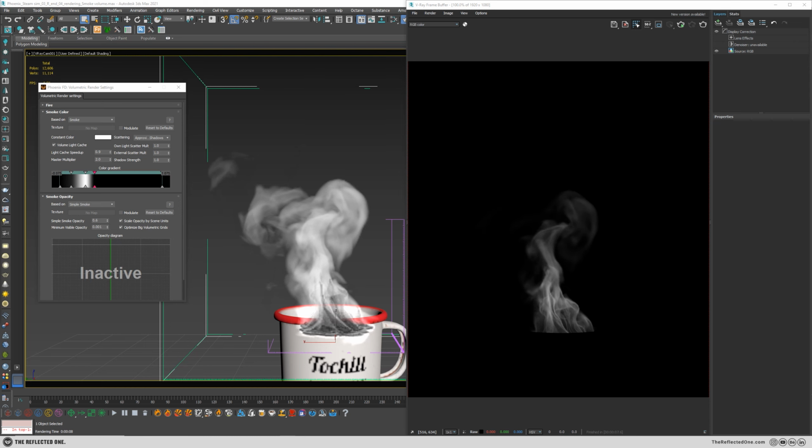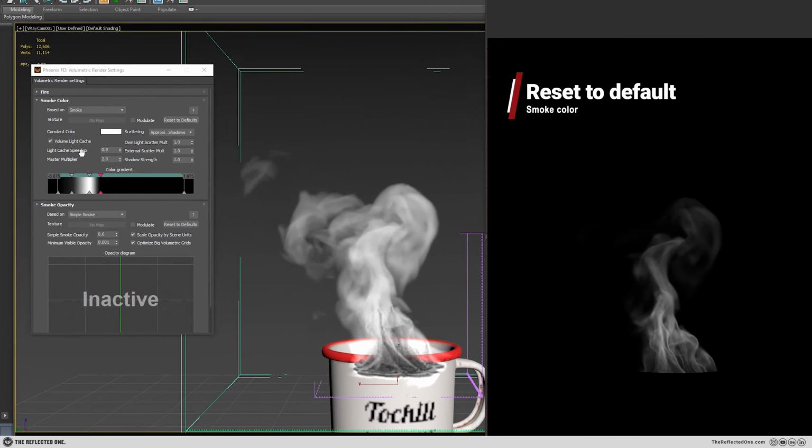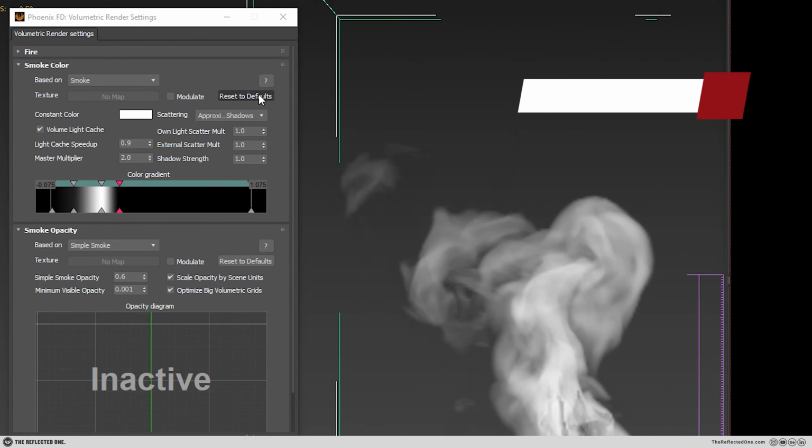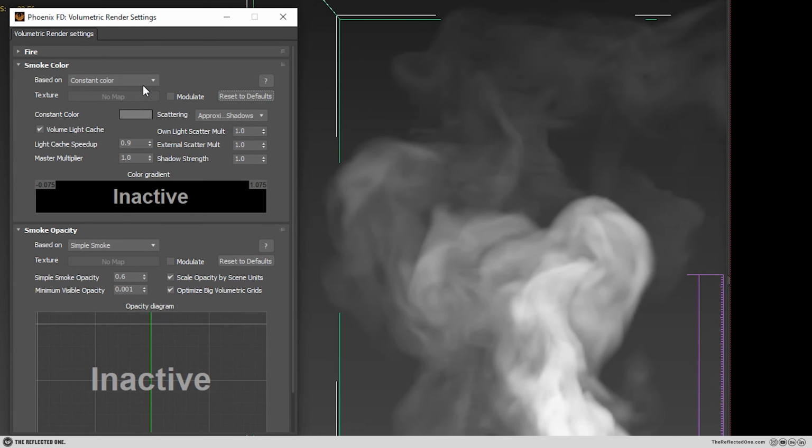I was just so excited that I forgot to show you how to set up the gradient, so I will show it now.